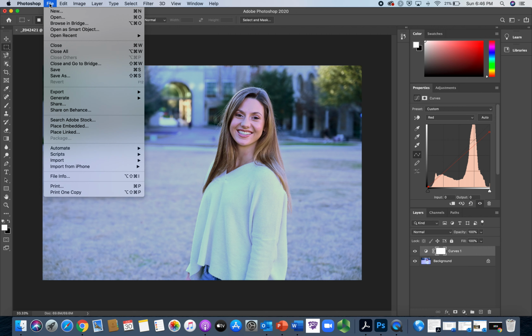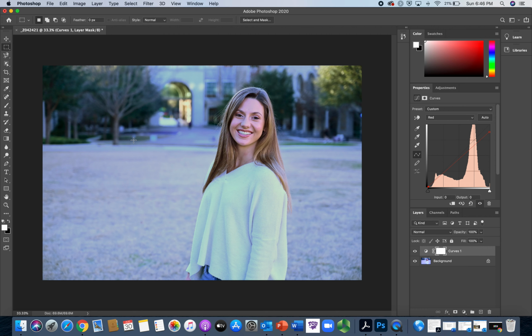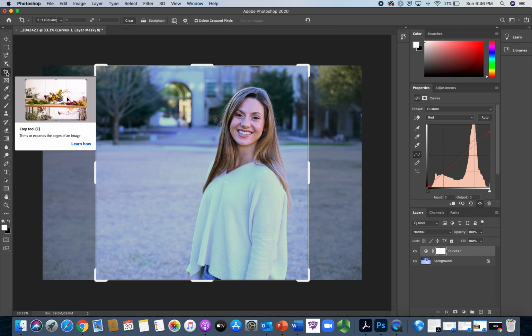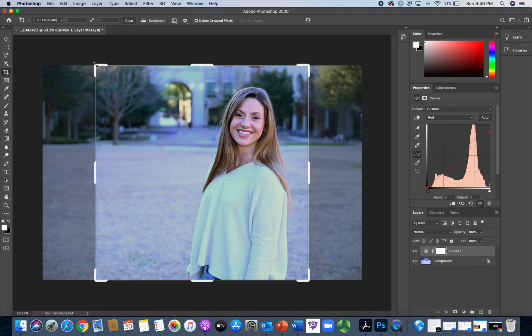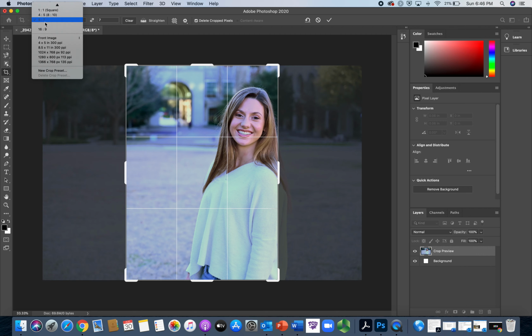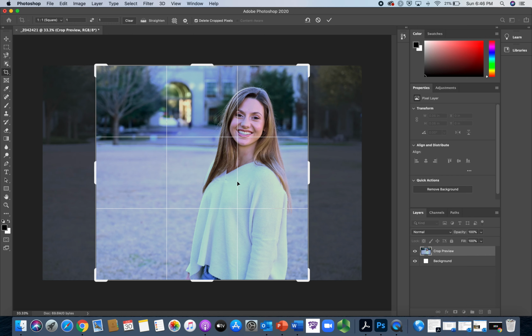What you can do once you're finished is come up here to File. Actually, let me show you a couple more things. Let me show you cropping. So if you click the crop tool up here, what's neat is you can change the aspect ratio. So if you're doing Instagram photos, which most of us are, you can do it to a 1x1 square, a 4x5, a 5x7, and it's going to adjust for you. So I'm going to keep it at a 1x1.